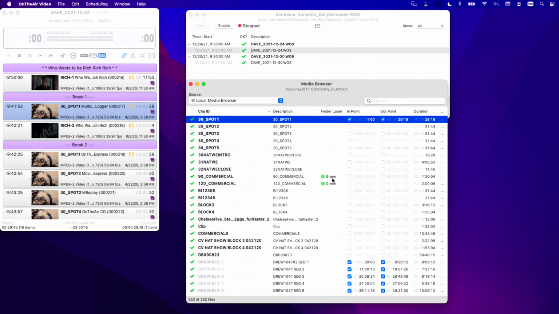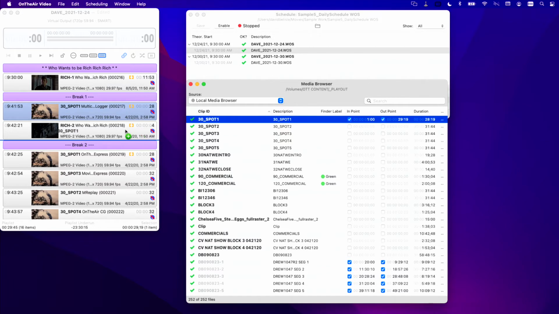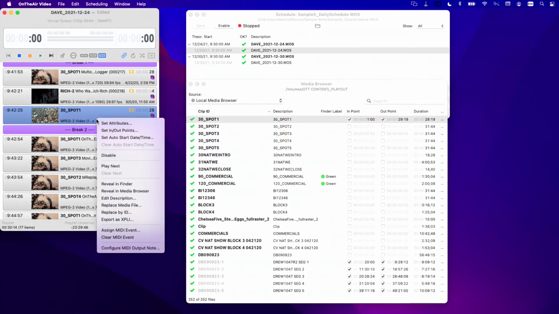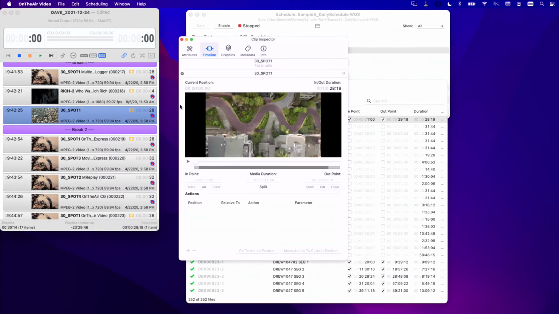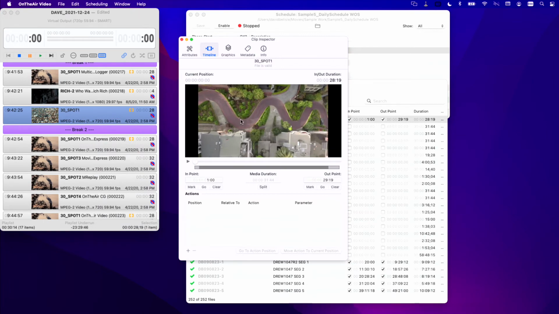You get information like Finder labels. It's helpful to use the Finder labels for things like PSAs, in-house promos, paid content, and your regular content. That way you can quickly identify it inside of your media browser. You can drag and drop right from media browser into your playlist. And if you need one spot to be specifically different from the media browser, you can sever it and make the changes you need for just that one clip.